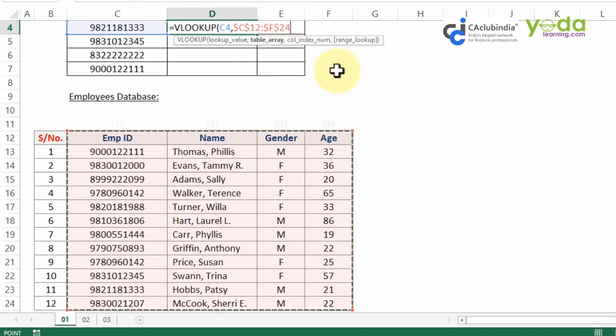So thereafter I put a comma, column index number. Amongst the number of columns that you have chosen, the 4 columns, which column is supposed to fetch you the real answer? That's the second one. So I'll give a numeric value which is 2. Had you wished to get the gender of the particular employee ID, you would have given 3. As of now, I'll stick to 2.